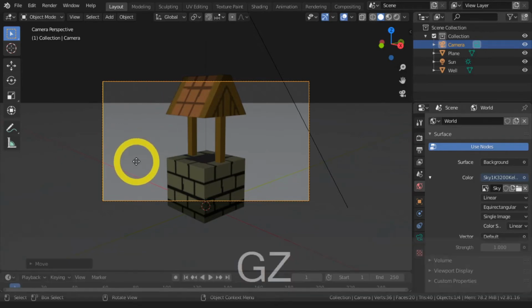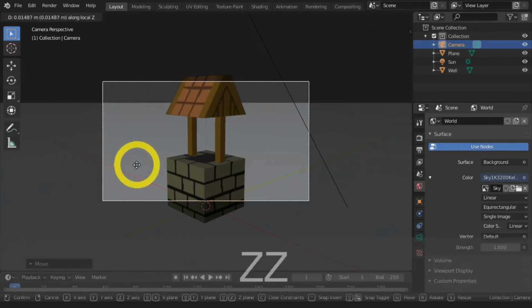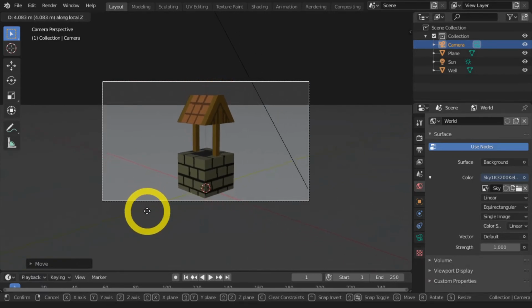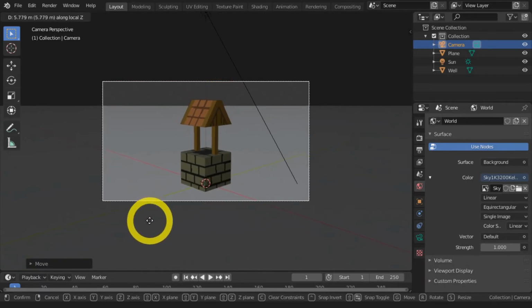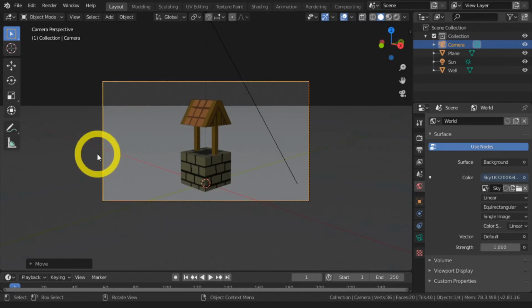And then hit G again and Z twice to go from global to local. And then you can move away from the object, like so. Left mouse button or enter to confirm.